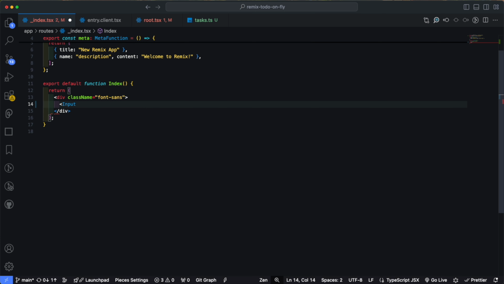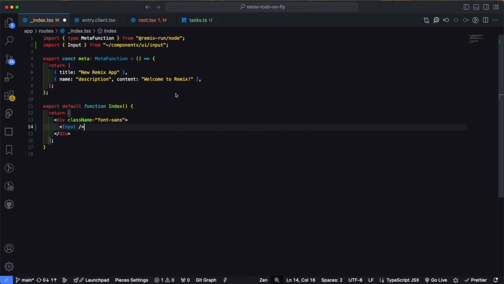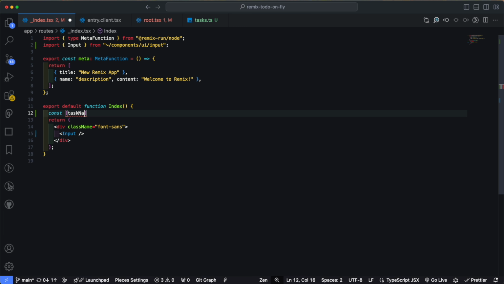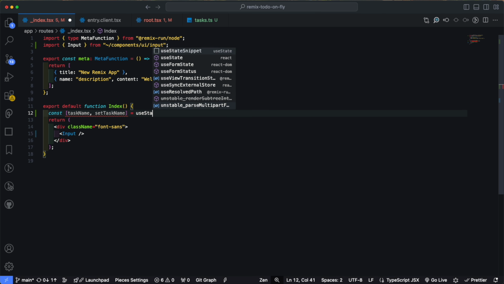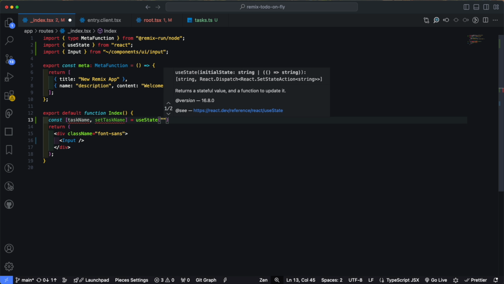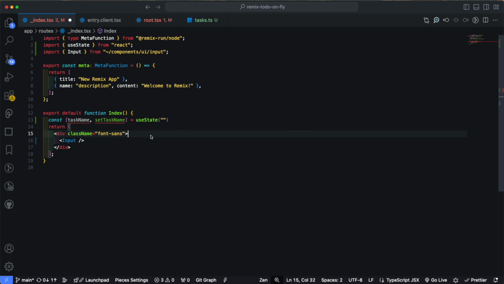Now, I have shadcn installed and configured inside of my project already, which is why I can import an input component, but any input is going to work. This just gives it a little more styling here. And then for this input, before we continue building it, what we're going to do is define a state object that's going to hold the value of that. So const task name, set task name, and that's going to be equal to useState. And then we're going to give that an empty string just to start off with. And then now inside of input, we can set the value equal to task name.